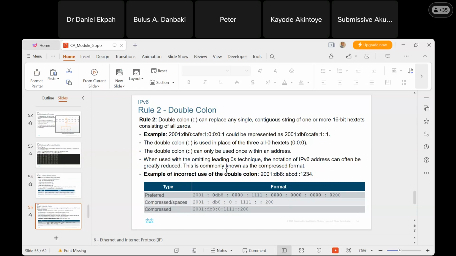So this is rule 2. Rule 2 is to replace consecutive zeros with a double colon. Anywhere you have, for instance, if you look at this example here, I have 0000, then after the next colon, you have another 0000. You can see all that. So the rule says that whenever you have this set of strings coming together side by side and they're all zeros, take them off and replace them with a double colon. And that's where the compression comes in. It's being compressed into that small form.